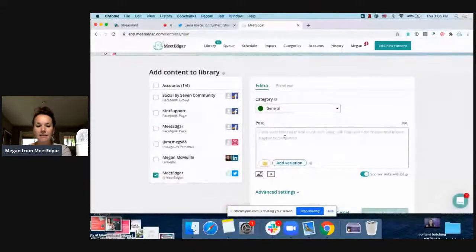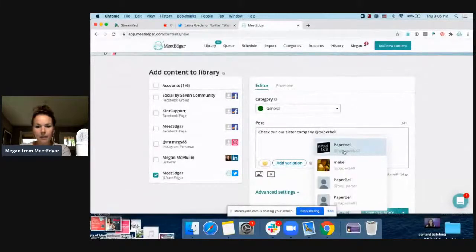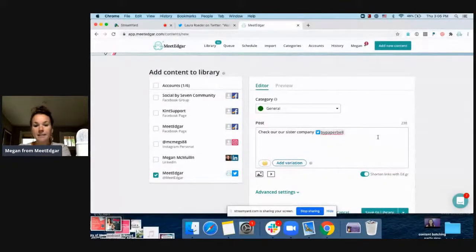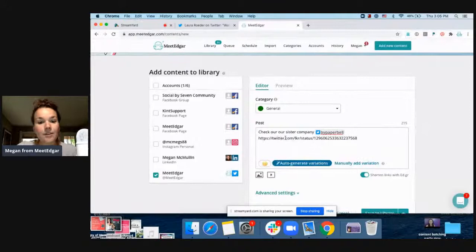So I could say something like, check out our sister company at Paperbell, and I could go ahead and find Paperbell in there to tag it. And then I'm just going to paste the Twitter link. This Twitter link was right from Twitter. I just copied and pasted it right in here. Now, the trick is you need to make sure you do not shorten this link.